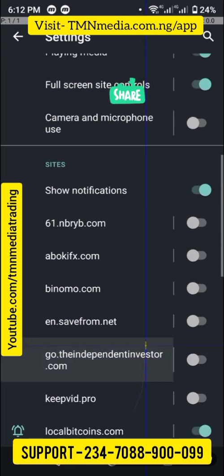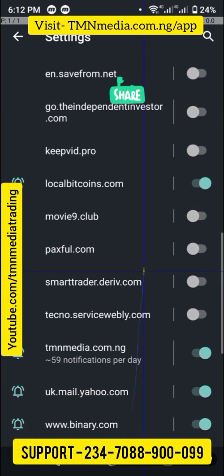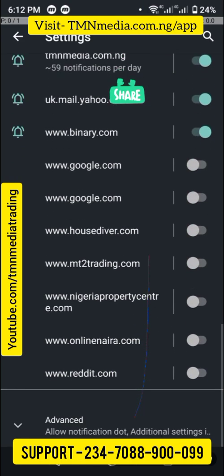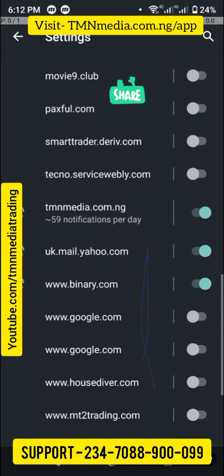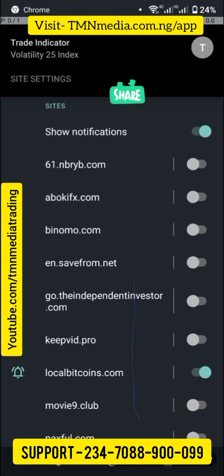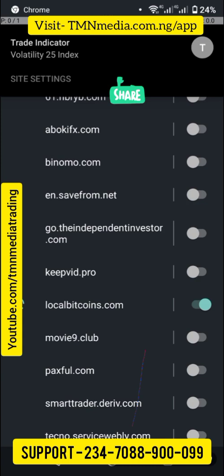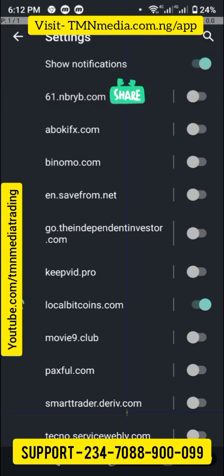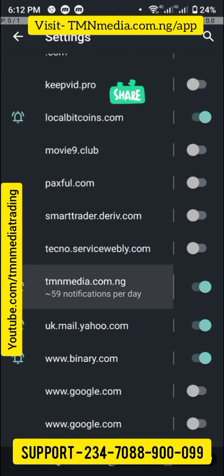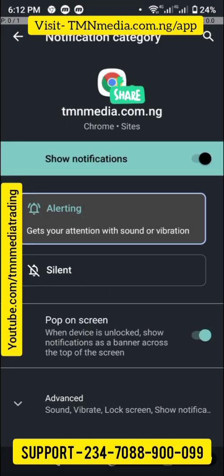You scroll down and you look for TMNmedia. You can see so many of them that I have here, right? Then you scroll down, you look for TMNmedia. Right here, can you see notification displaying? So every time it comes, it's going to ring out. You can see here TMNmedia. If you open it, you're going to see. Can you see?